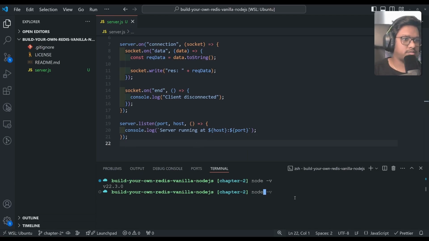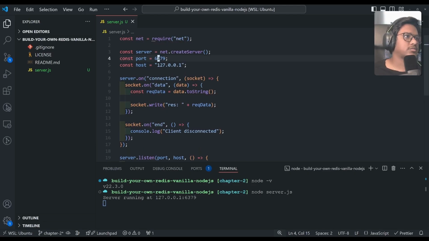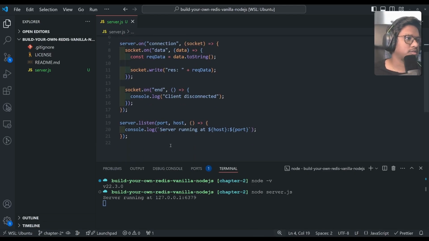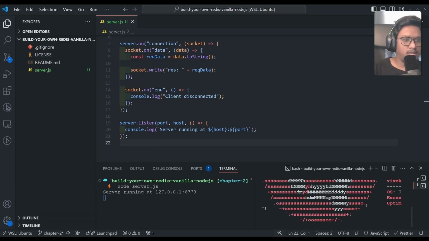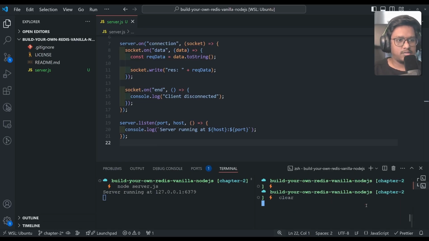So now let's run this one. node server.js. If you can see, server running at so and so 6379, and of course the port for the default Redis server is 6379, so I'm using the same thing over here. Clear? Open another terminal, and over here, give me a moment.